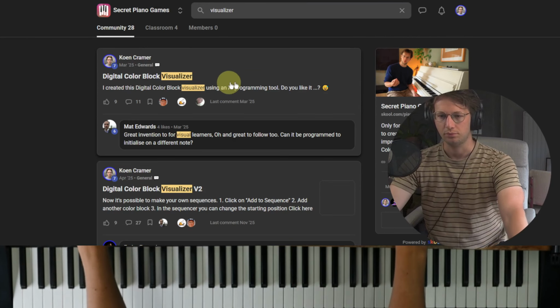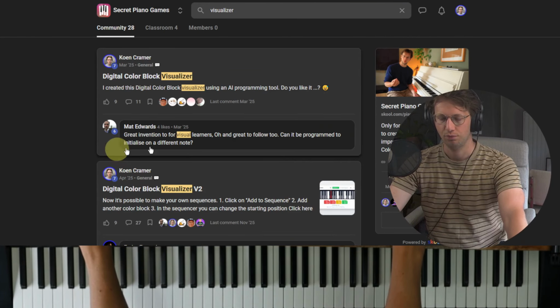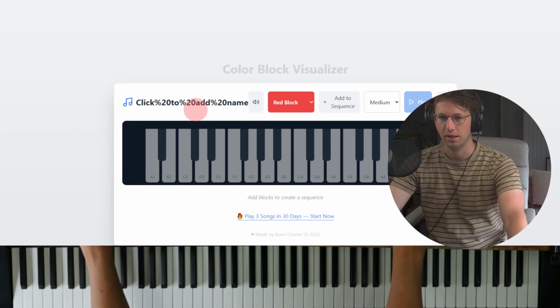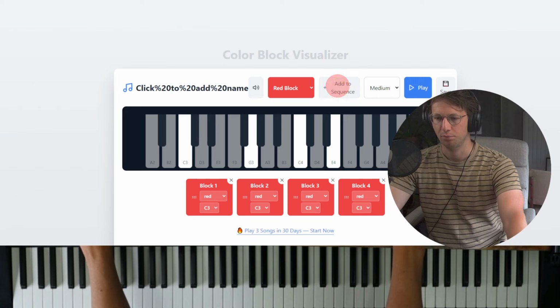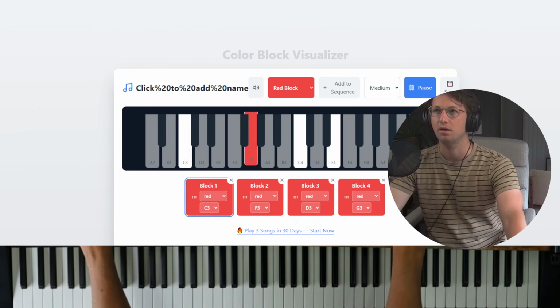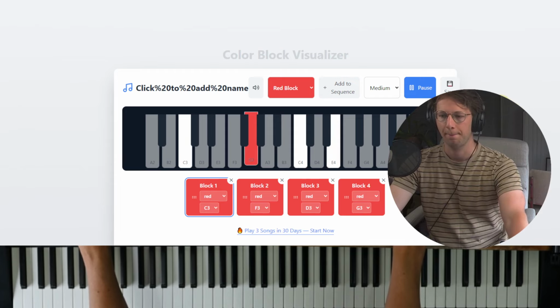Visualizer V2. Click here to access it. So then I imagine you add some blocks, and then you have C, and then F, and then D, and then G, for example. That's not one of the chord progressions I just showed, but anyway.